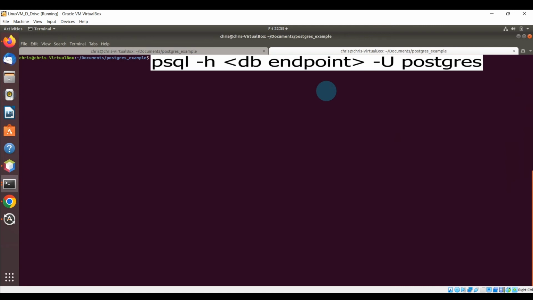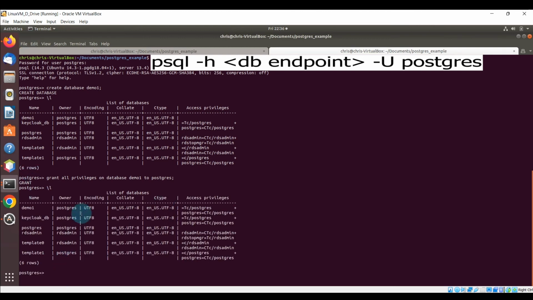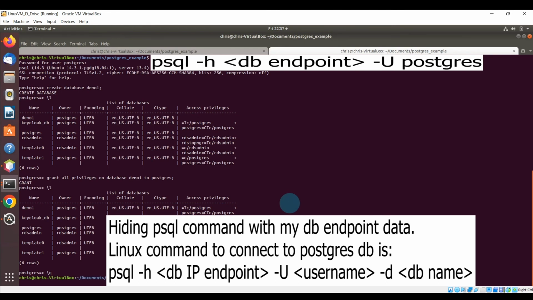Okay, so now we're going to go ahead and create a database and a table for this chat app. So using the psql command, we're going to go ahead and connect to our existing database. Then let's go ahead and create a database called demo1. And you can see that it's created, and you can see it listed there by doing the backslash l command to see the databases. And now we're going to go ahead and execute this command to give all privileges to the user postgres to the demo1 database. So now you can see that the access privileges here for that database are now filled, as compared to before there was nothing there.